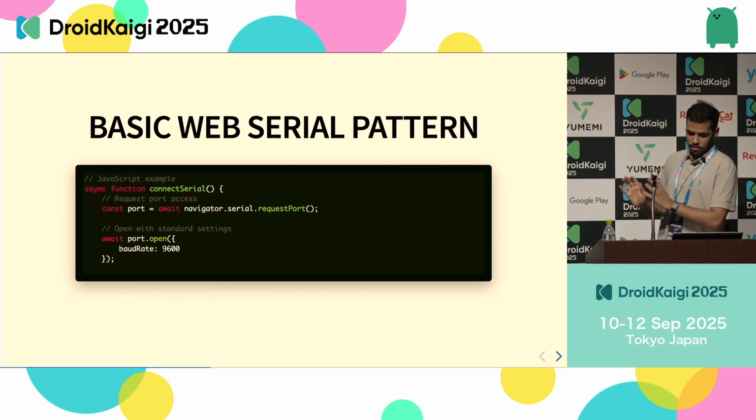And this is how a basic web serial pattern looks like. This is from Google's web serial API. You can find it online on Google's documentation page. It's pretty simple. You request a port, and then you open it with some parameters, and then you start the communication. But please remember that this runs in a browser context with a lot of limitations.